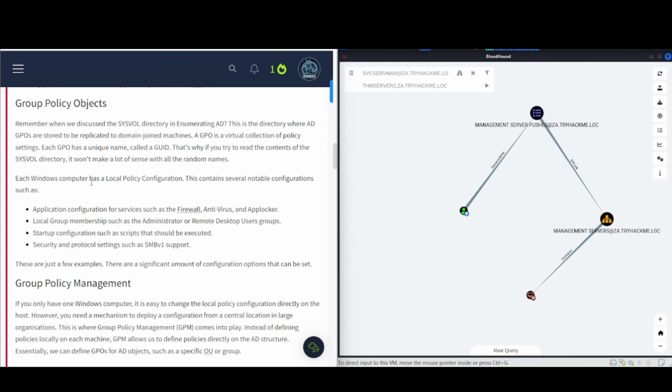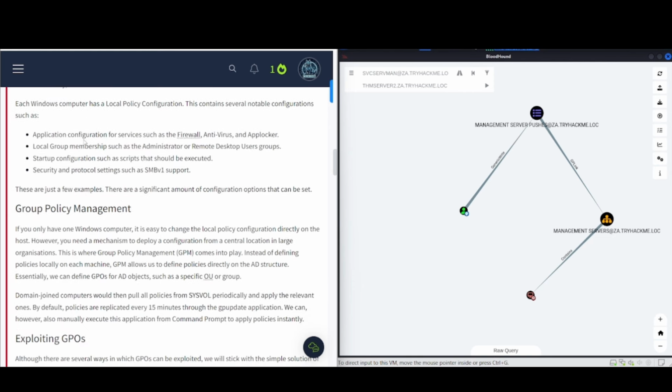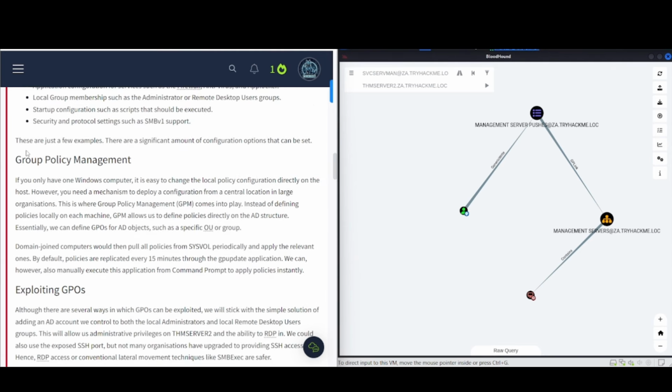Each Windows computer has a local policy configuration. This contains several notable configurations, such as application configuration for services such as firewall, antivirus, and AppLocker, local group membership, such as the administrator or remote desktop user groups, startup configurations, such as scripts that should be executed, security and protocol settings, such as SMB version 1 support. These are just a few examples. There are a significant amount of configuration options that can be set.